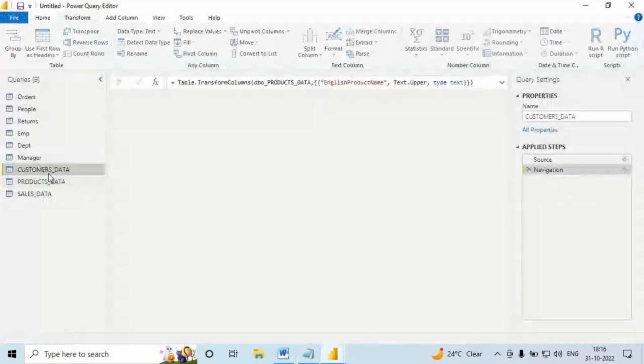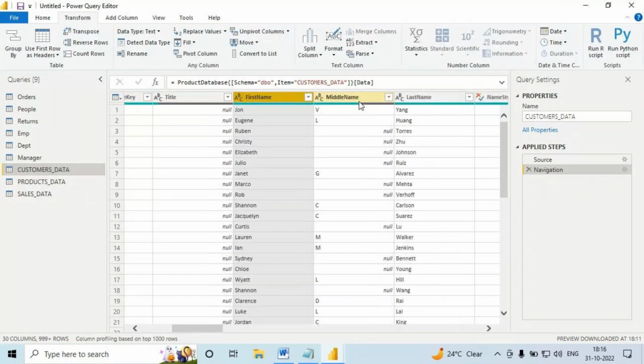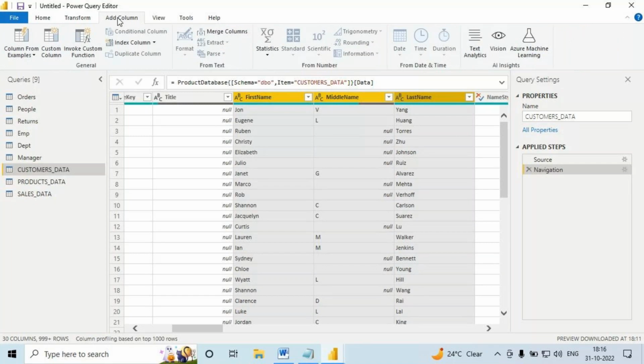We did one more transformation. In the customer data table, we combined first name, middle name, and last name into full name. How we combine them is, we select the first name column, hold the Control button, select the middle name column and last name column, and then go to Add Column and click on Merge Columns.